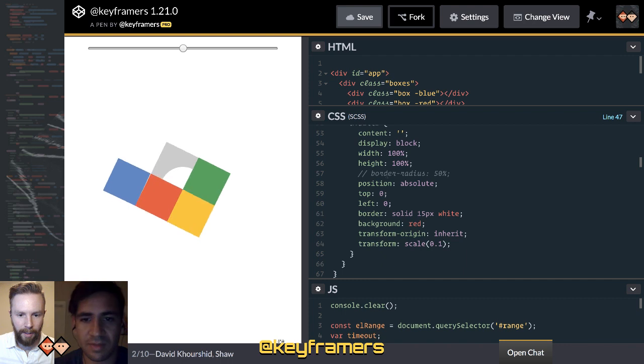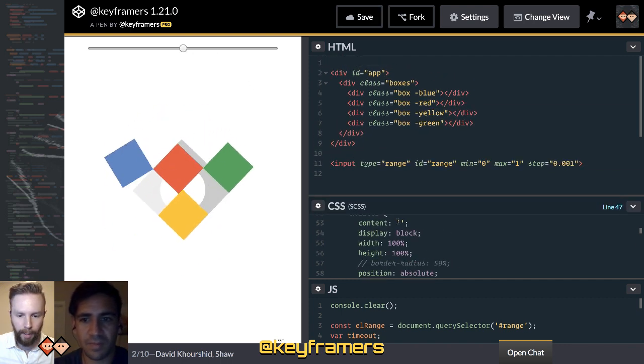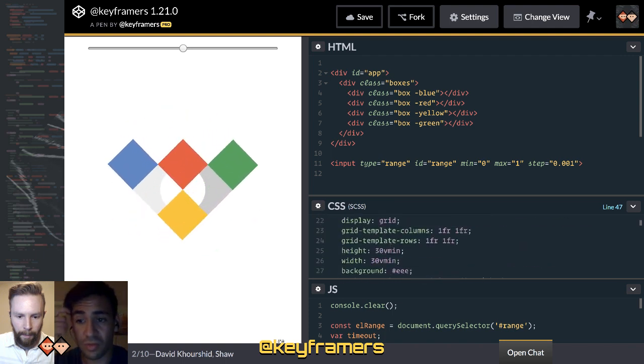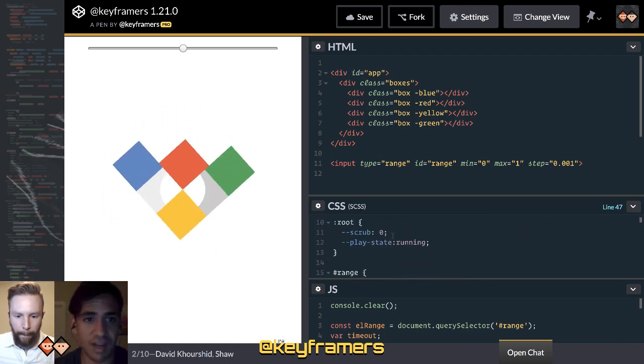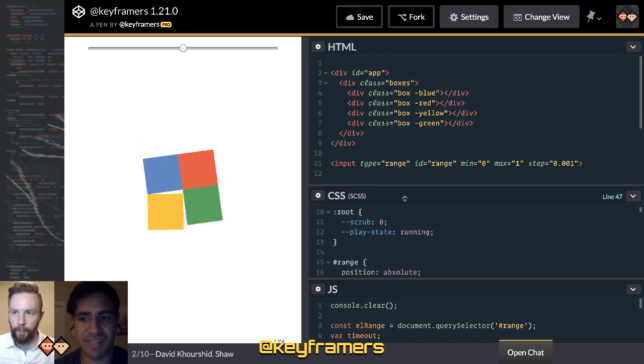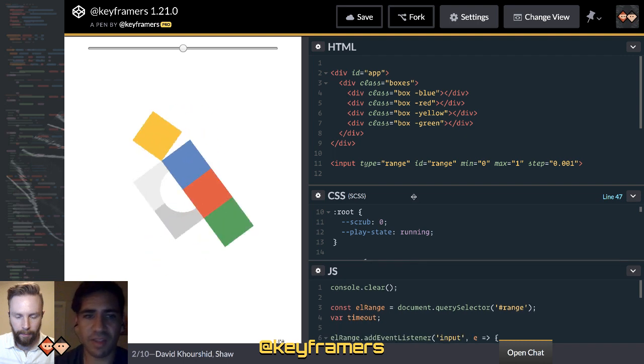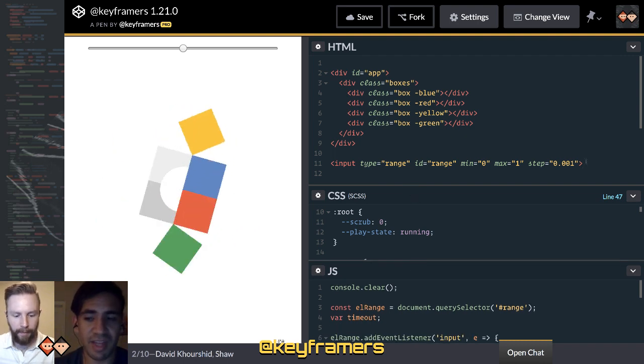So yeah, anything else to cover on this one? Oh, our little scrubber. Should we break that down? Sure. I mean, we've done a lot on just sort of doing reactive animations with CSS variables, but this is as simple as you could get. And sort of like the hello world of doing that.